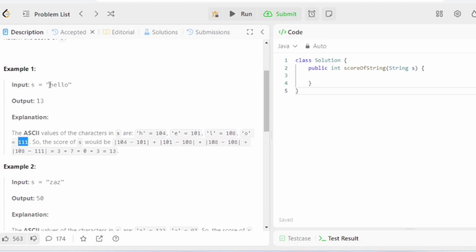So what are the adjacent elements? First is H and E. The ASCII value of H is 104, and the ASCII value of E is 101. Here we are calculating the absolute difference between these two characters. The next will be E and L, and we find the absolute difference between E and L.